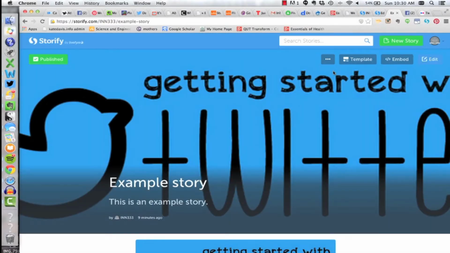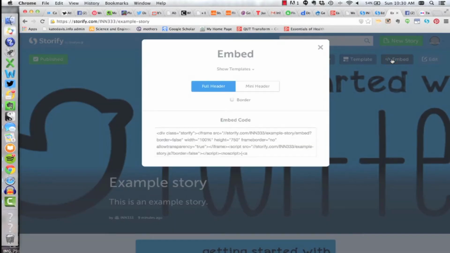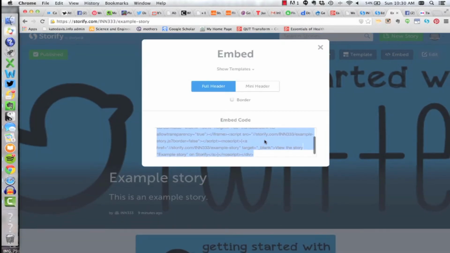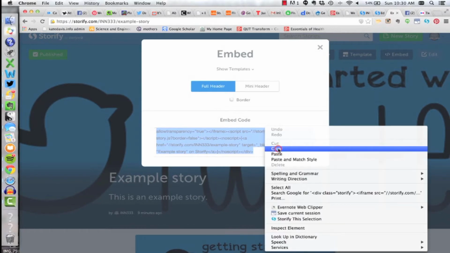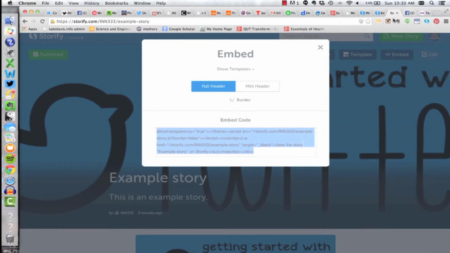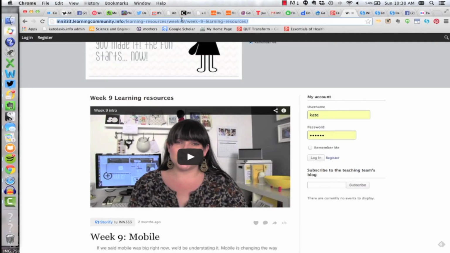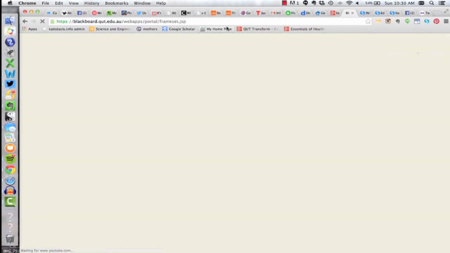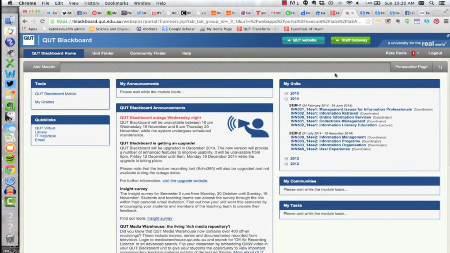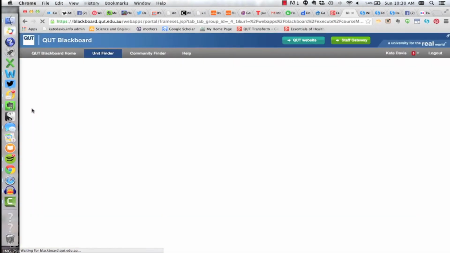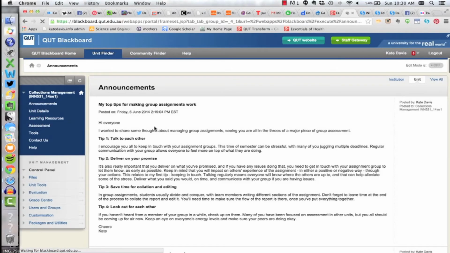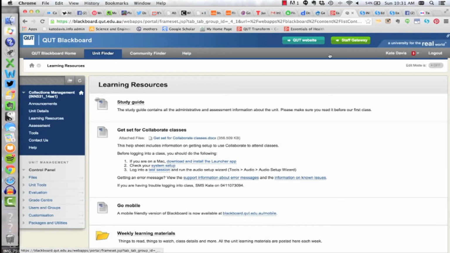So I'll just close out of that and I'll show you how to get the embed code. You simply click on this embed icon, the code comes up, you copy it, then you head over to wherever you want to embed it. Let's go to Blackboard. I'll open up one of my sites. Let's just whack it onto the learning resources folder as an example.